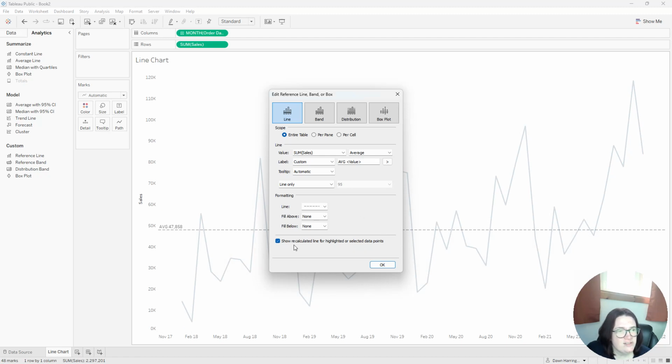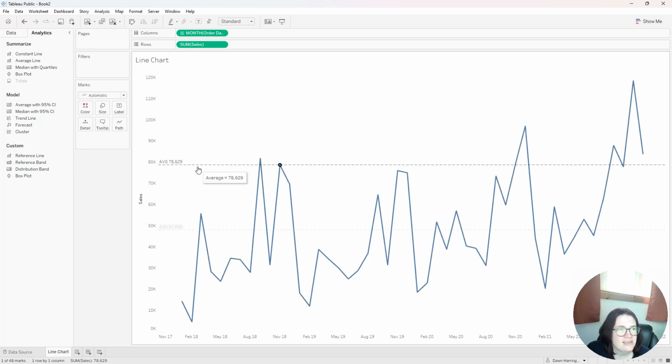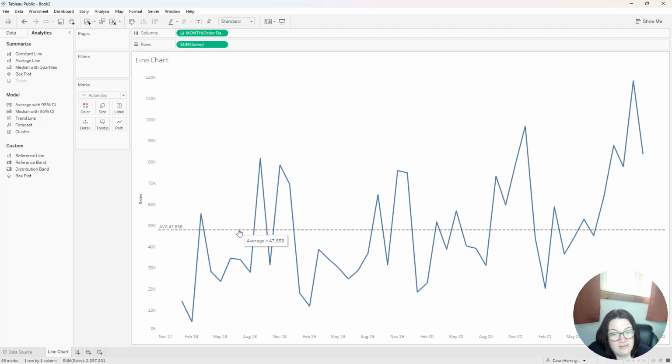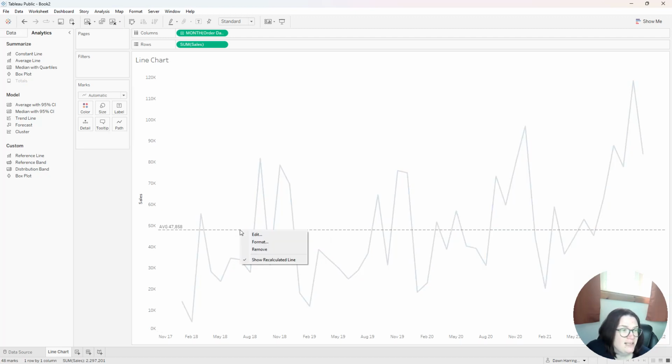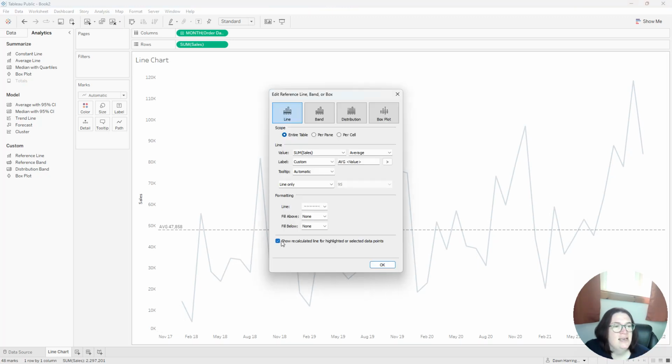The other thing I like to do is I like to take off Show Recalculated Line for highlighted or selected data points. So what this does is if you click OK and you click on any points, it shows you once again another line there, and I don't like that. You may like to have it, but I do not. So I'm going to right click on that line again, that average line, and select Edit and uncheck that box there. And then I'm going to select OK.